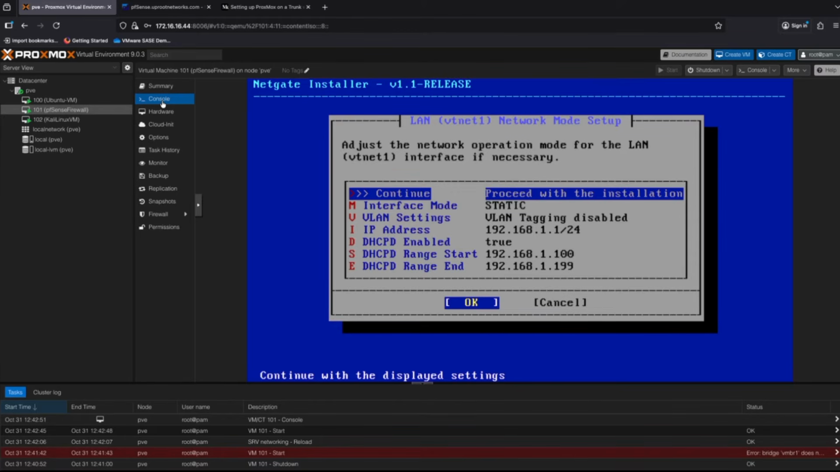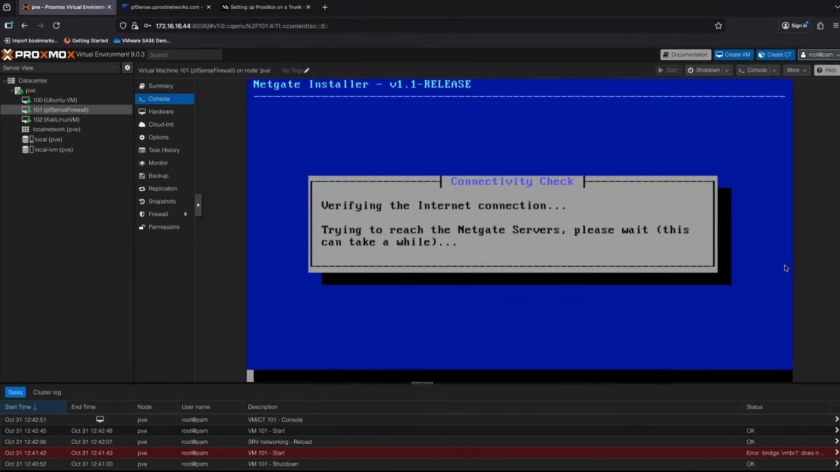We can set up the new IP for our new VLANs once we get to that point, but we'll leave this for now. 192.168.1.1 will be the interface IP on our firewall, and then this is the DHCP range that gets assigned to any VMs that are on that native VLAN. So we'll click OK, continue, and then this will continue through our installation process.